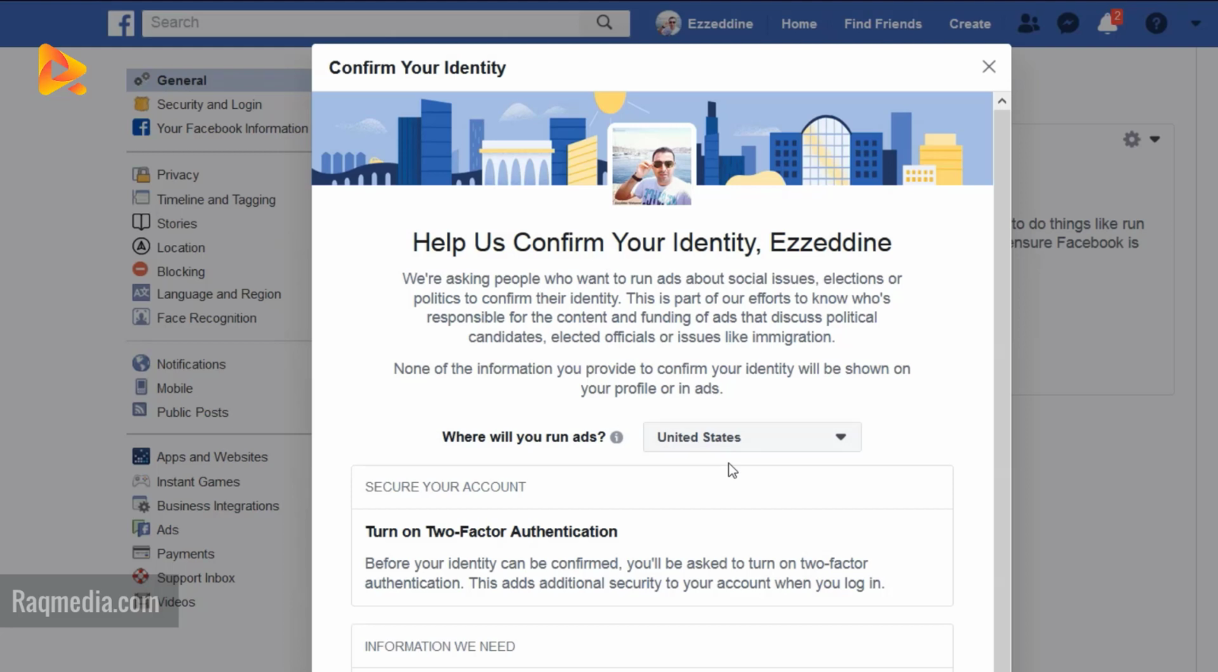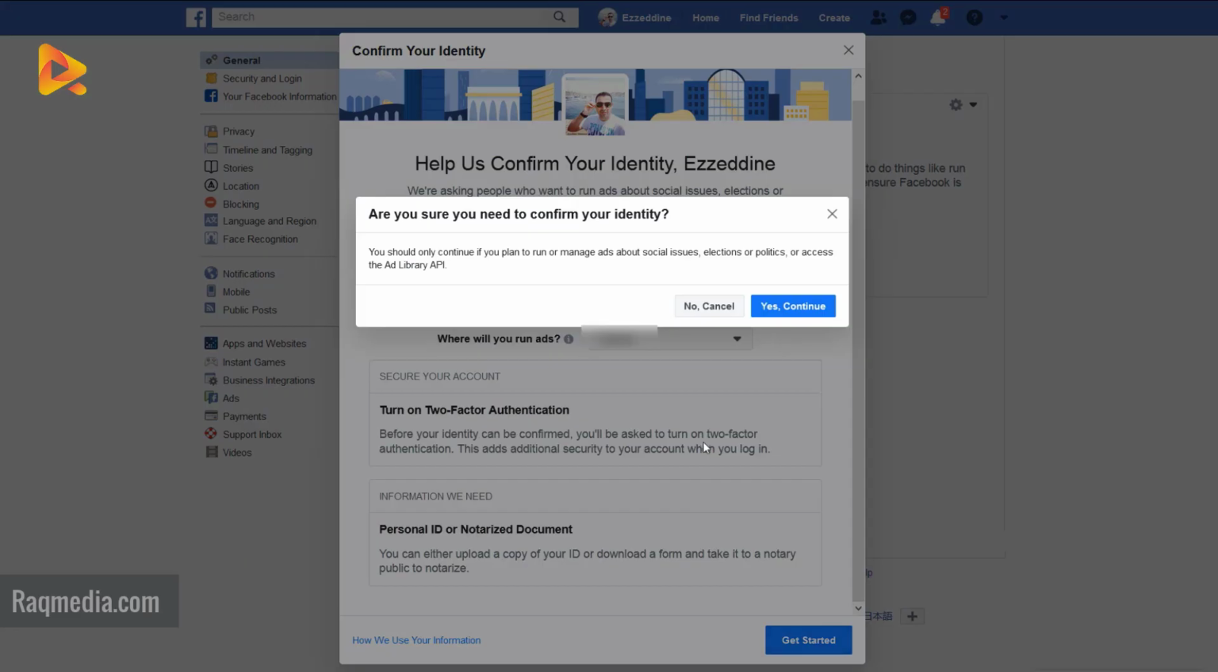Before activating this identity confirmation, you need to secure your account by turning on two-factor authentication, which adds additional security to your account when you log in. Let's get started. The message will make sure that you need to confirm your identity. You will use it for the ad library or you plan to have a Facebook Business Manager. So that's what we need. Just ignore it and click yes, continue.